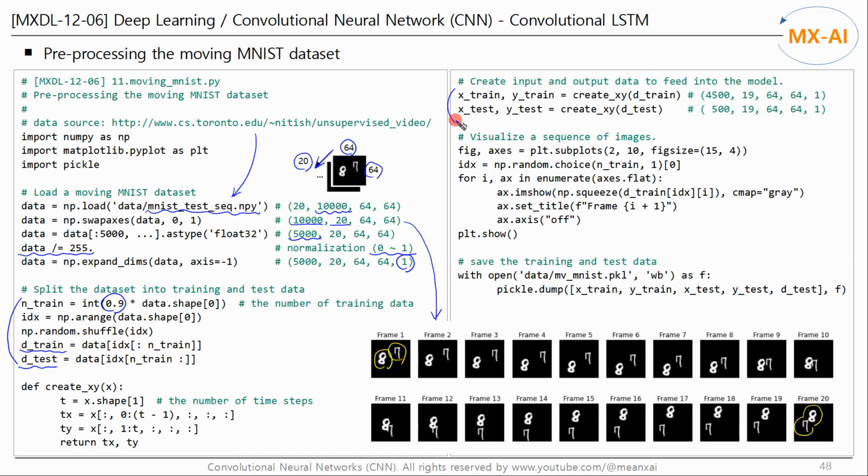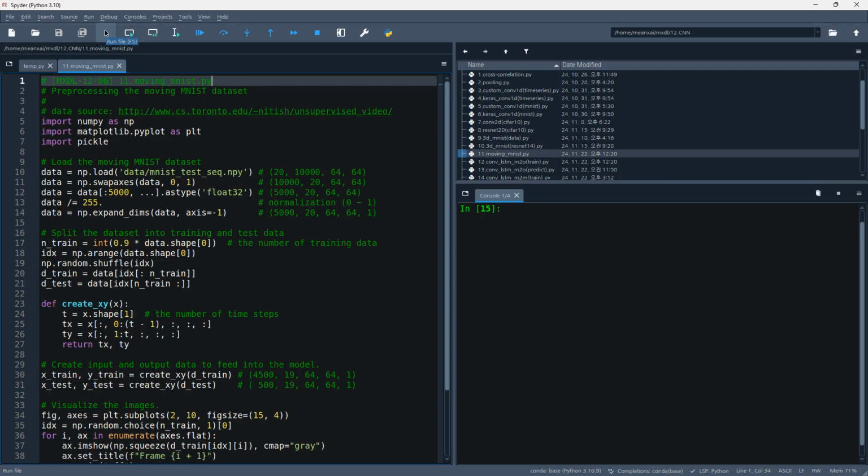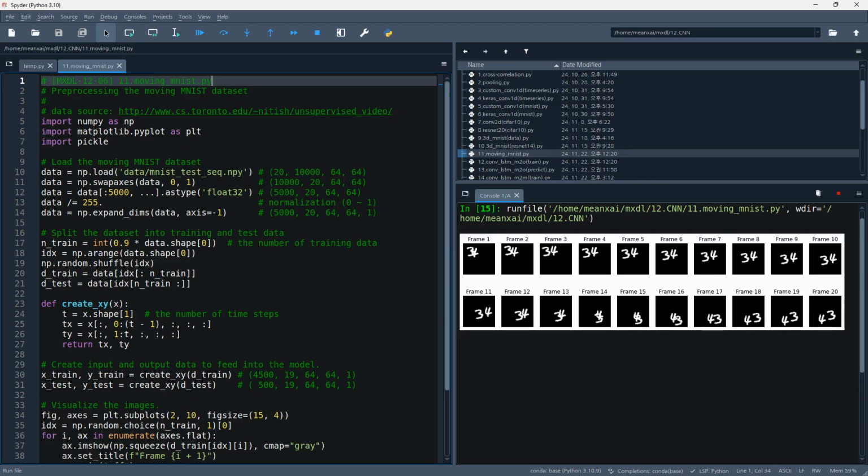Next, we generate the input and output data for the model. Image frames 1 to 19 are used as input data, and 2 to 20 are used as output data. This is for a many-to-many model of LSTM. Visualize a sequence of images. The results are as follows. Finally, we save the preprocessed training and test data for later use. Let's run this code. We got the following results.